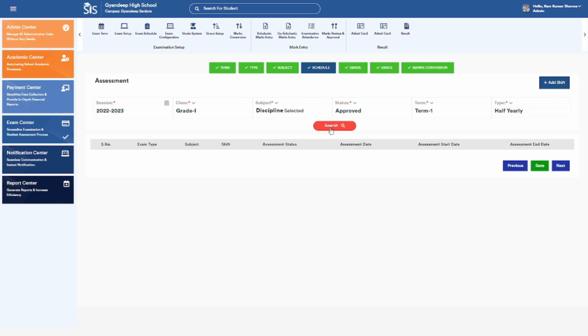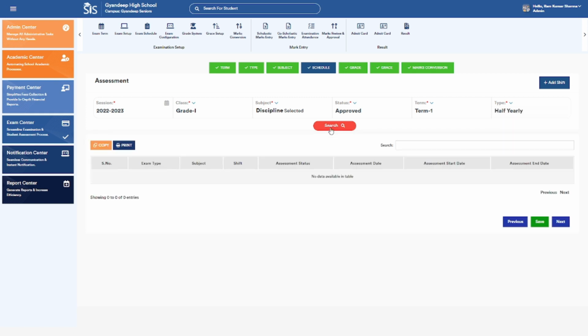Now when you click on search, you will get to see the exam type, the subject, and the shift of the exam, meaning at what time the exam will happen. Then the assessment status of the exam, the assessment date of the exam, the assessment start date, and the assessment end date. Now you can check all these details.